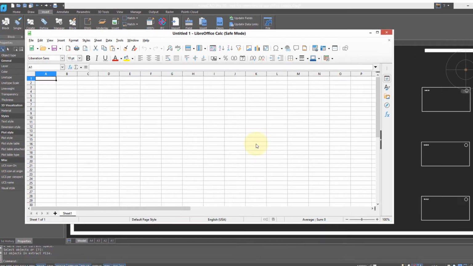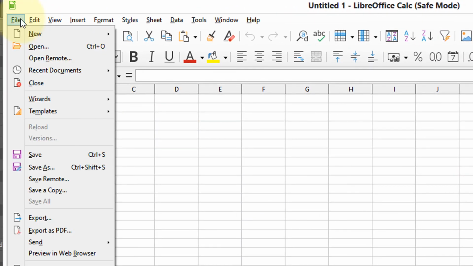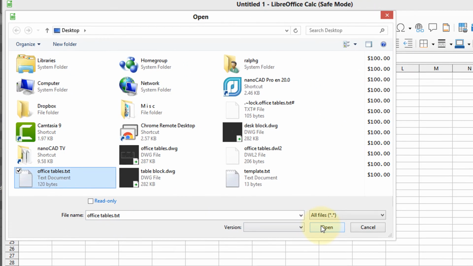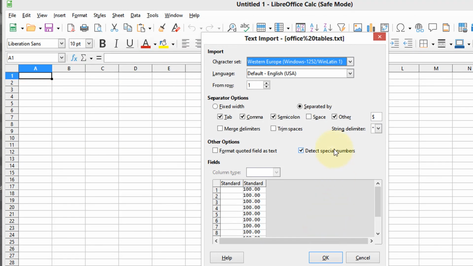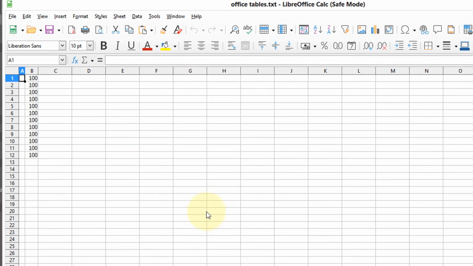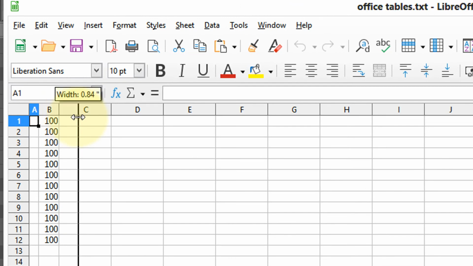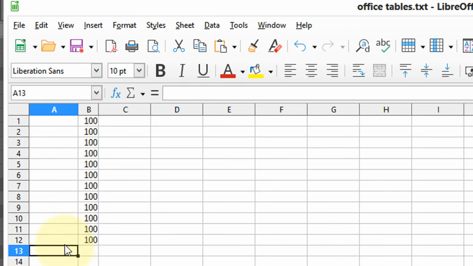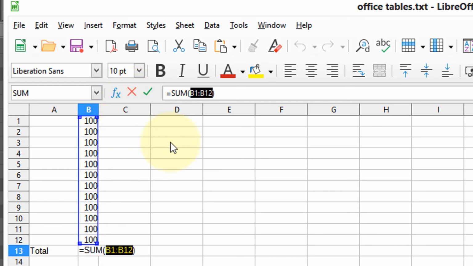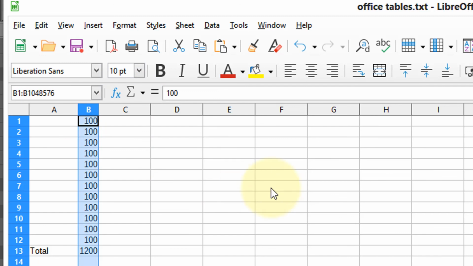Open up a spreadsheet such as LibreOffice Calc, bring in the data file. Choose the data file, click Open, and then it prompts you how you want to bring it in. Click OK, and there's the numbers there. Well, now that it's in a spreadsheet, you can work with the numbers. For example, total, summation, and then you can format it, such as putting in a currency.